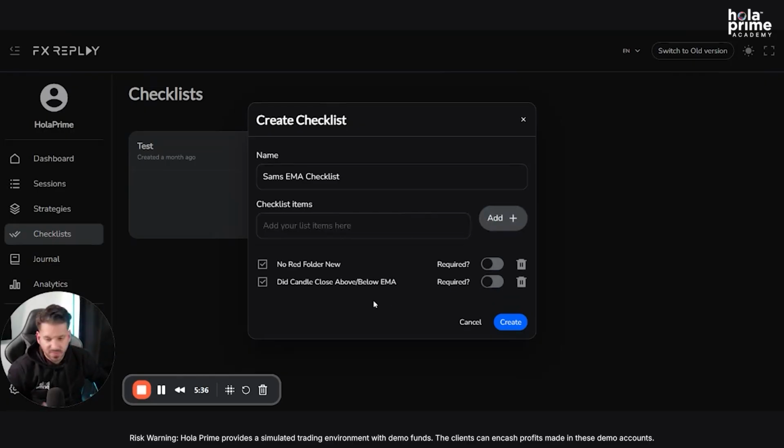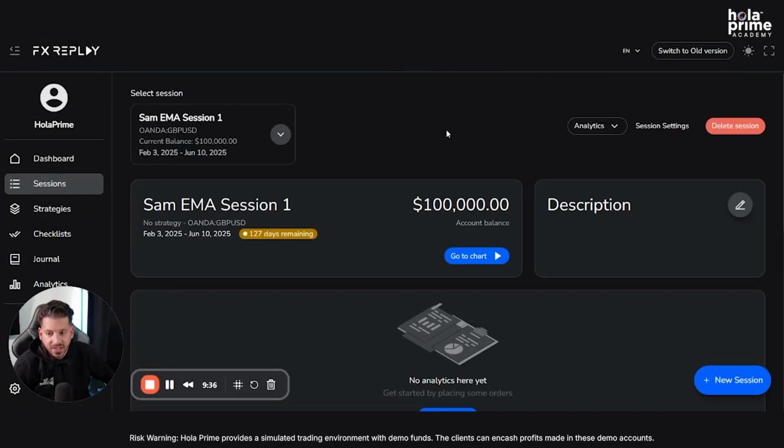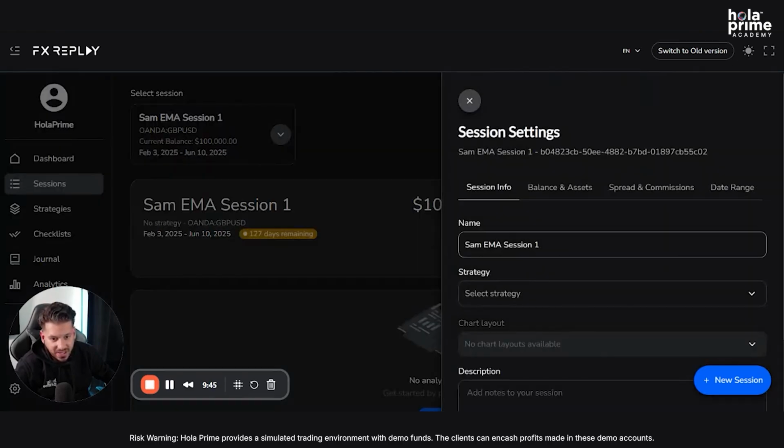And we can add that. So those are the two checklists, and both of these are going to be required for this strategy. So we're going to go ahead and click create. Okay. Now we're on the session screen, and before we just hit go to chart and start trading, we can actually go to session settings.